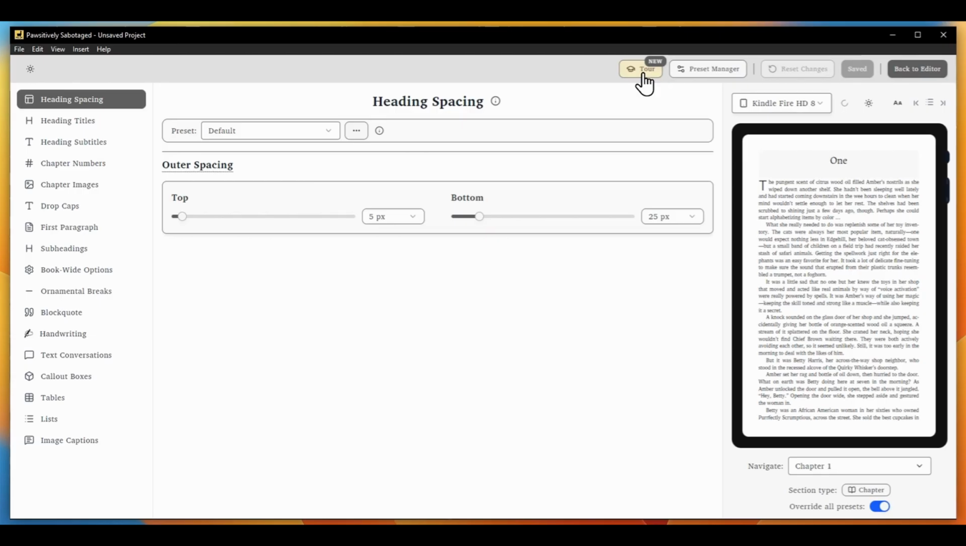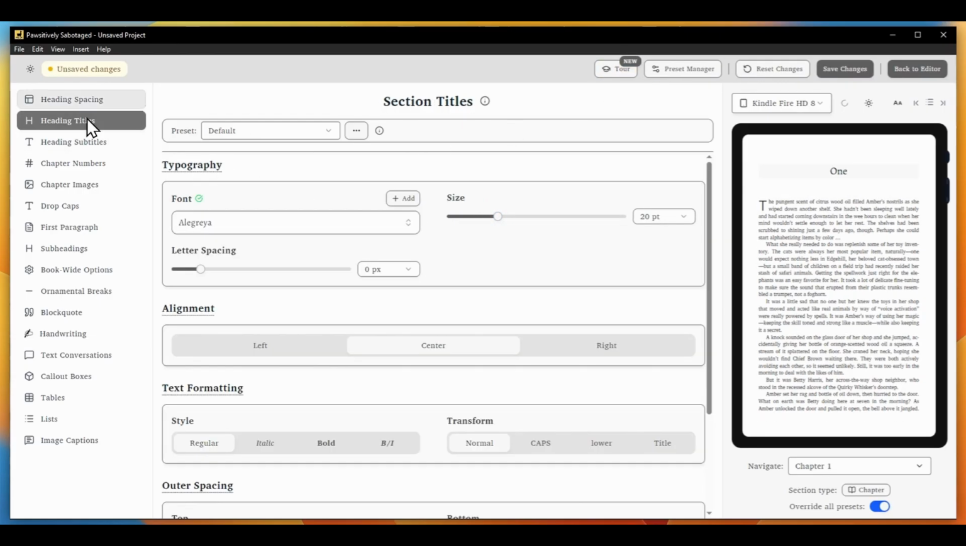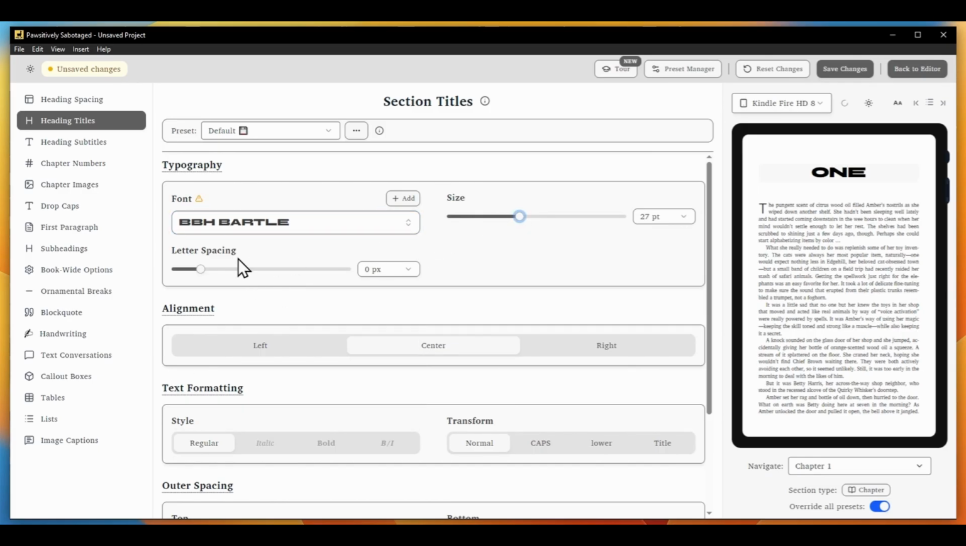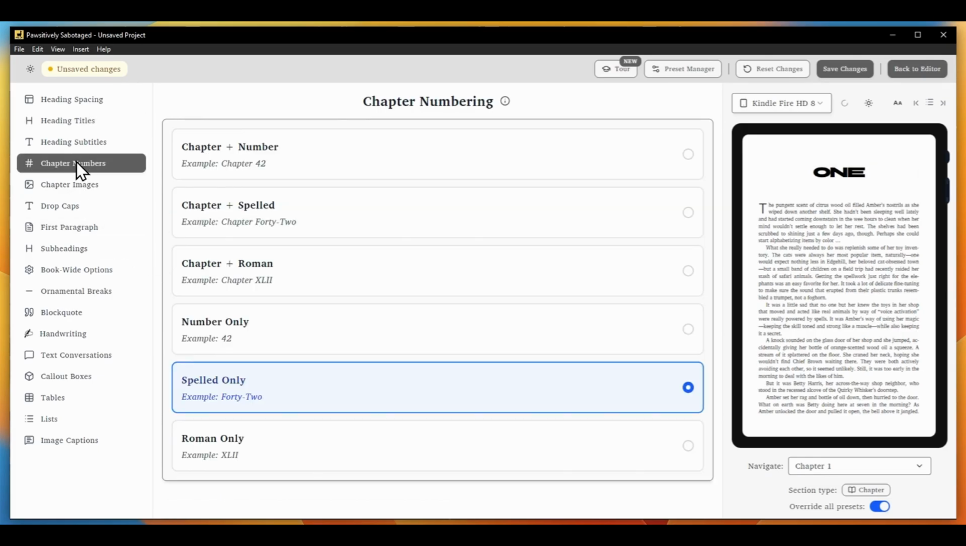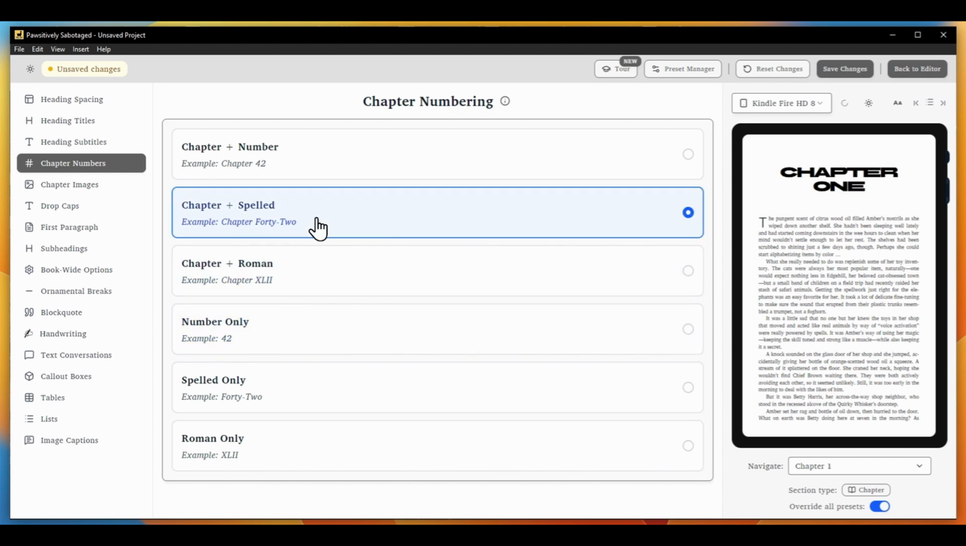This opens the full style editor where you can change fonts, adjust spacing, customize how your chapter titles look, style your ornamental breaks. Really everything that has to do with the visual representation of your book will be found here. This is also where you will manage your presets, which we will discuss further in another video.